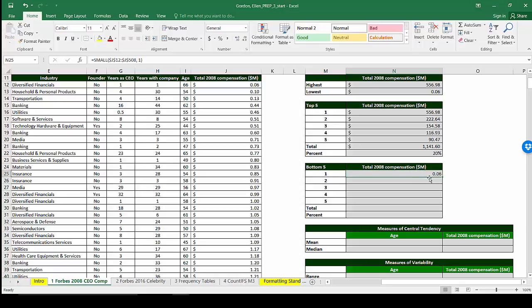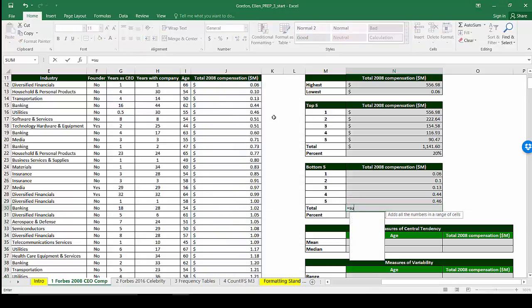And then what we can do is copy the function down and then replace the values. So this is going to be the second lowest, the third lowest, fourth lowest, and the fifth lowest. Again, we're going to sum up.